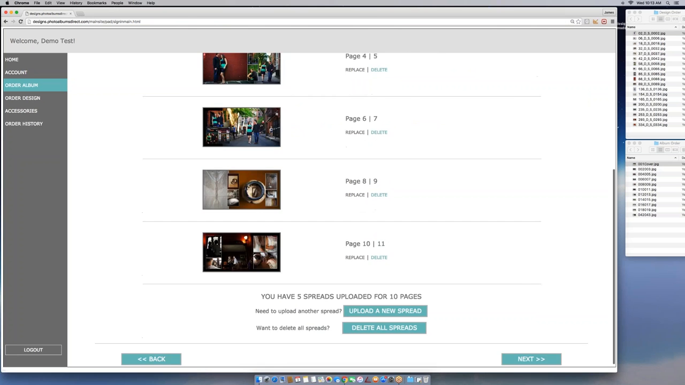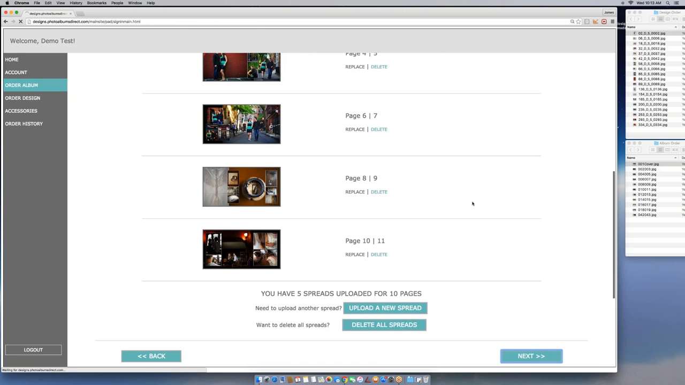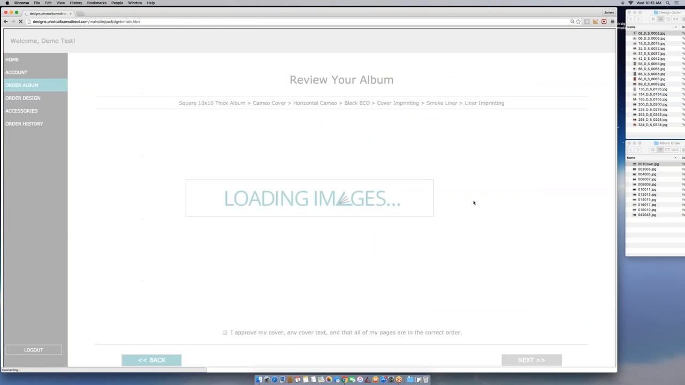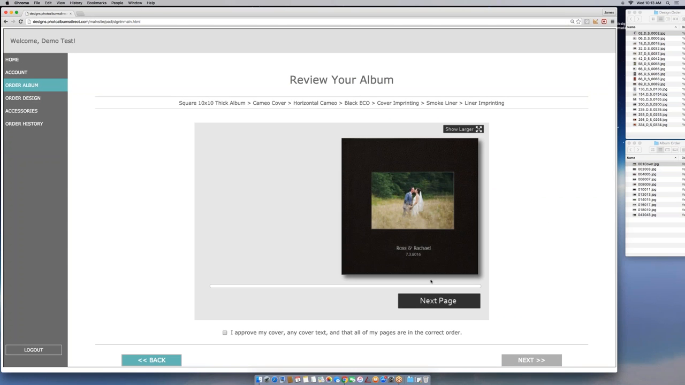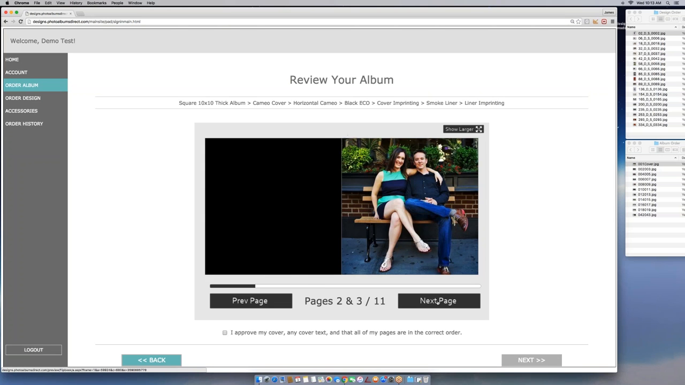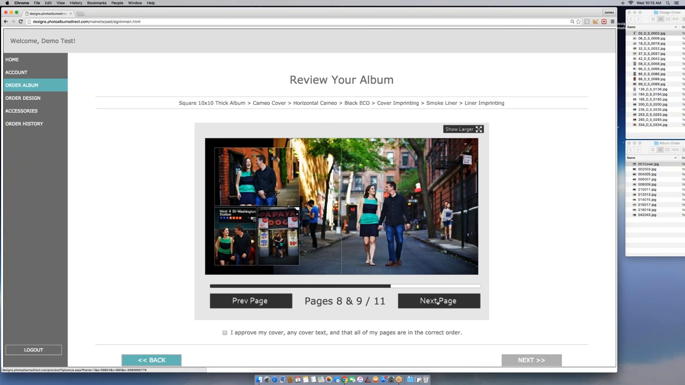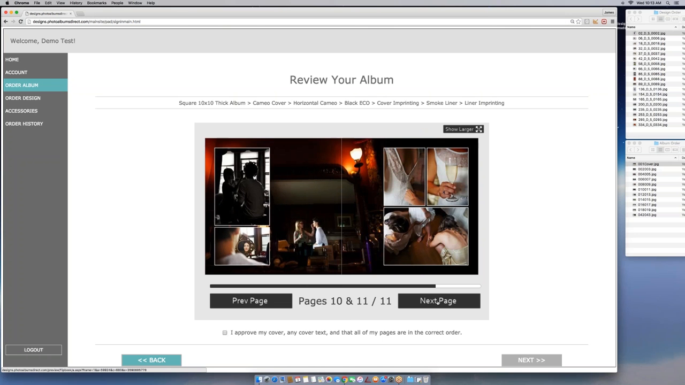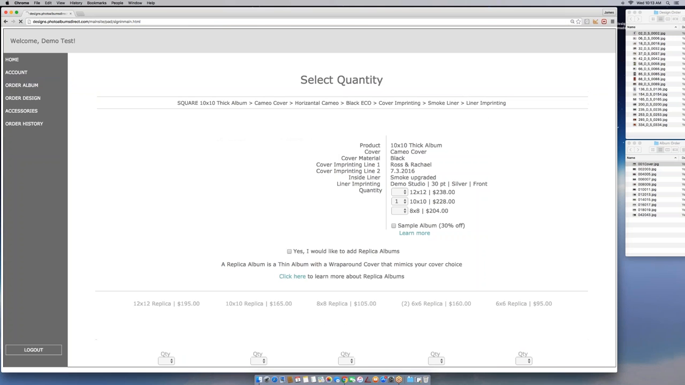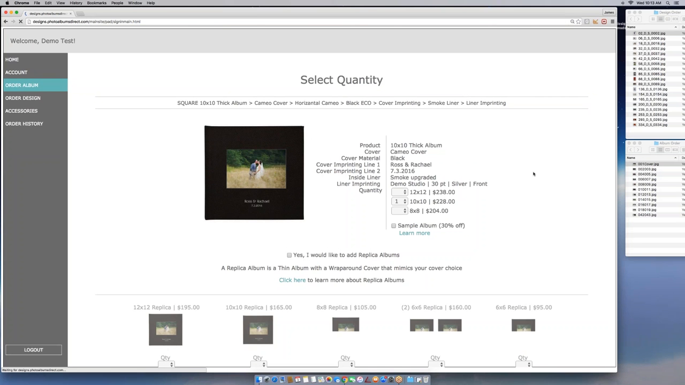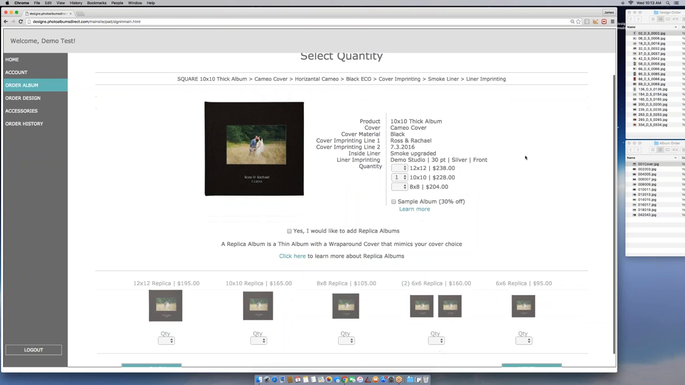Next, you'll get a preview of the flipbook with all of your choices to make sure that it is in the order that you would like. And at the end, you'll be able to choose to add an additional copy. If you like the same album in another size, you can do that here. If it's a sample, you can choose that here.